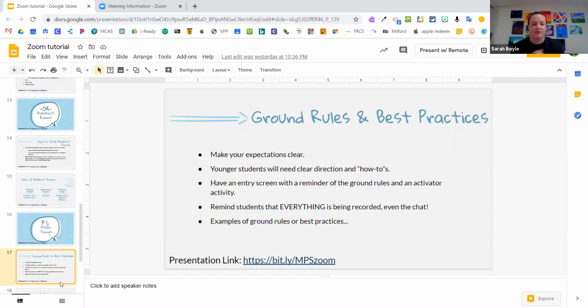And then I already shared a few of my examples, but just things that you think are going to work. And it's okay if those ground rules change over time because you realize that it's not what's best for your students, but just make it really clear to them.